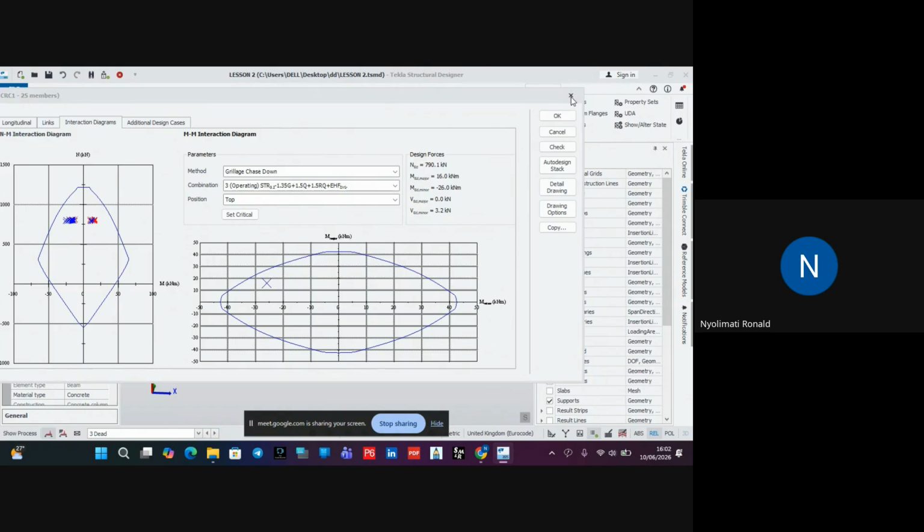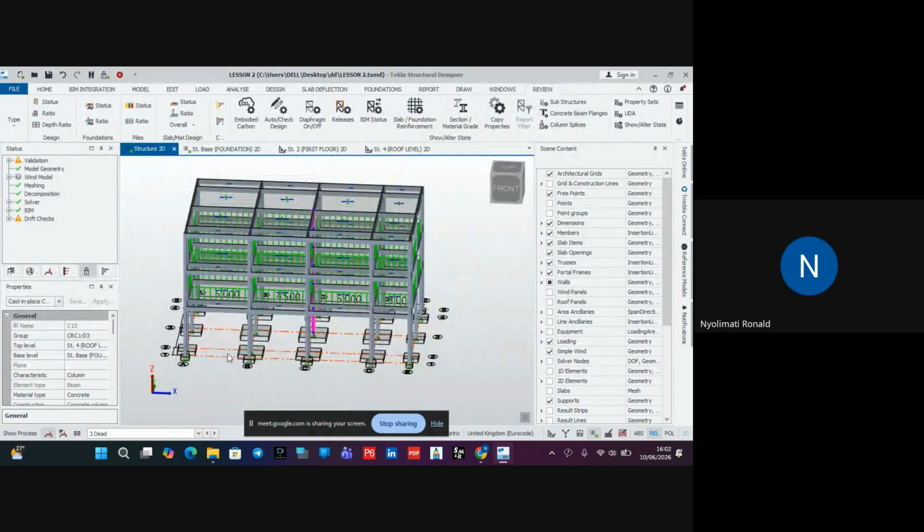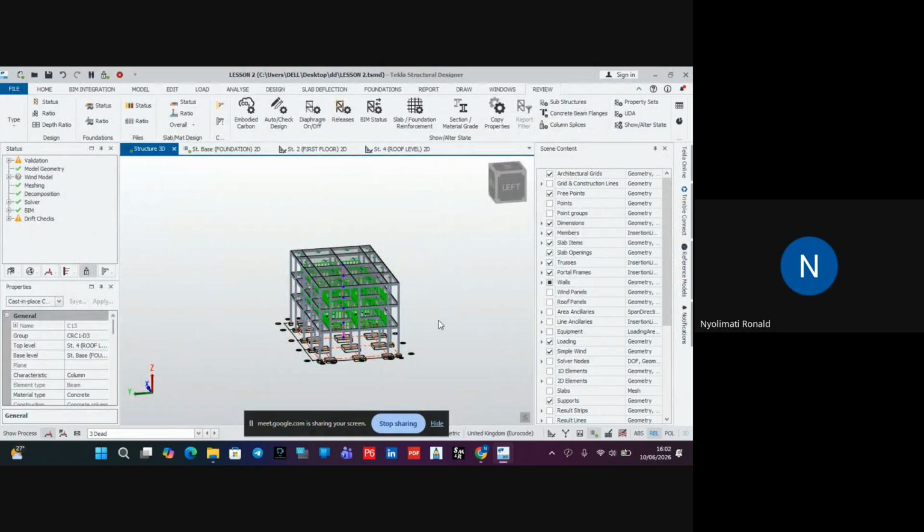No. Now you close it. Your footing is very ready.